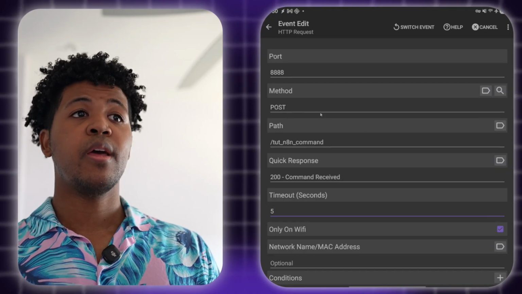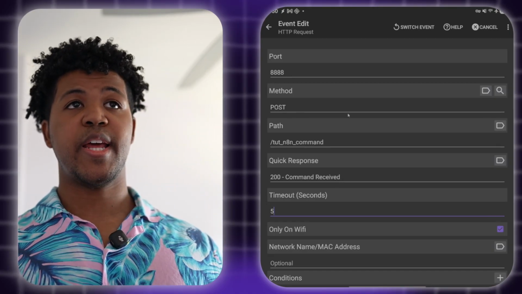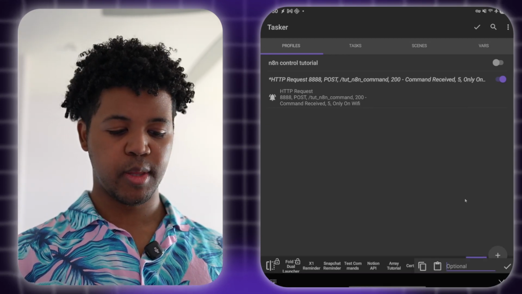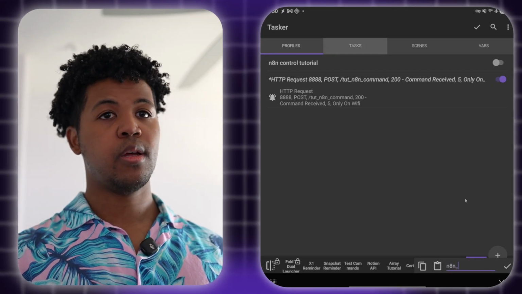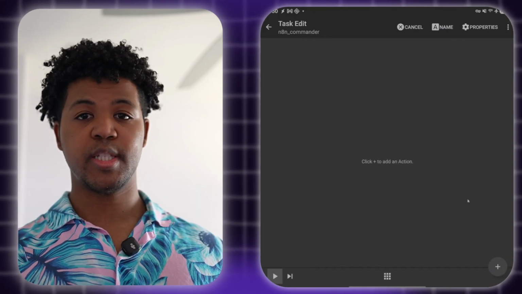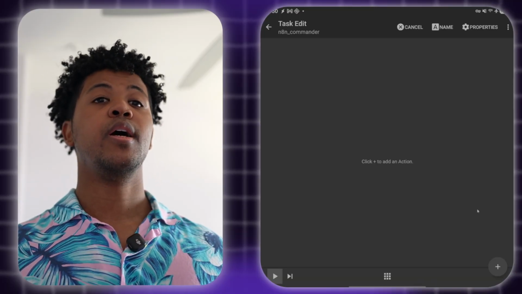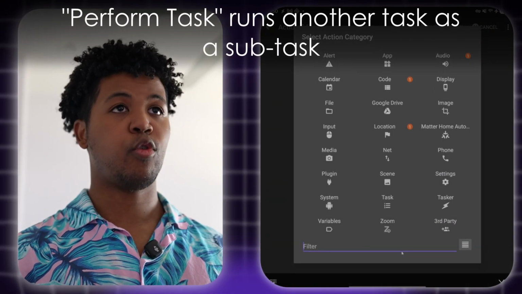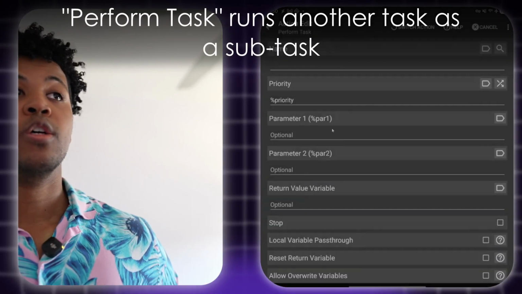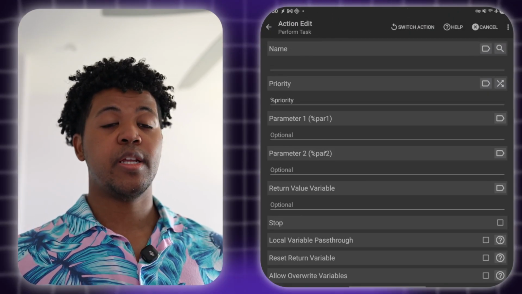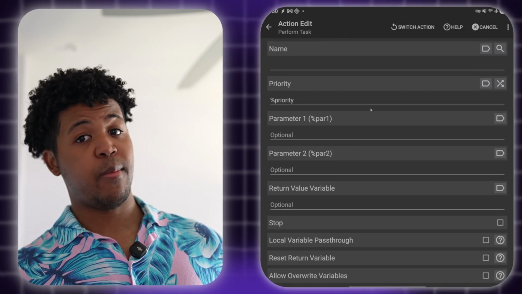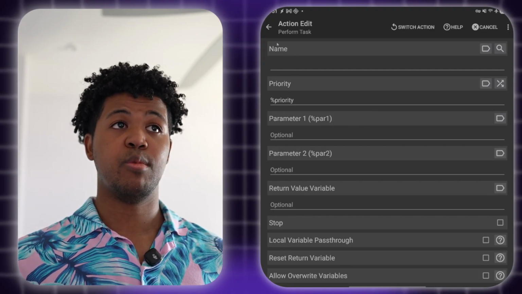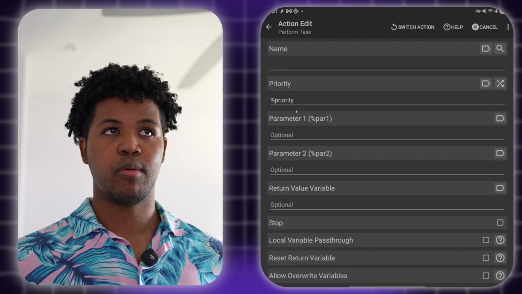Now that we're in Tasker, it's time to tell it what to do once it receives the command. And we're going to name this n8n commander, right? It's just automatically going to run this when that hits and pass the data in there. Now, what we want here is the perform task, okay? So what's going to happen is n8n is going to send both the name of the task it wants you to run and a parameter. And notice we have right here the name of the task we want to run and a parameter.